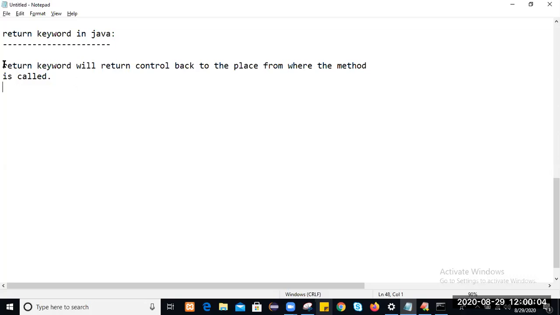Okay, so this is the first return keyword, first statement. When you're using the return keyword, always remember to use it within the method as a last statement. If you write a statement immediately after that return keyword, that statement won't be reachable.